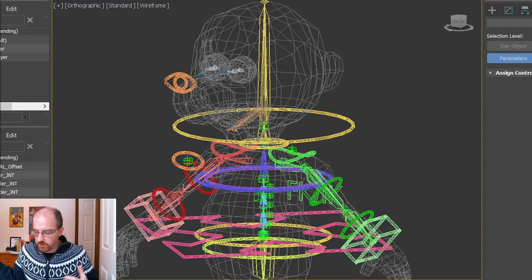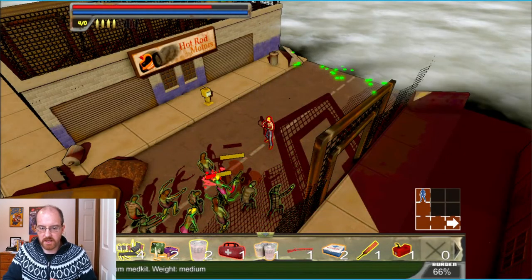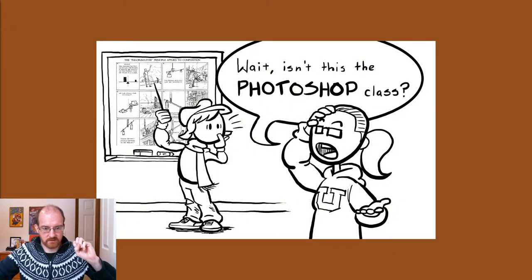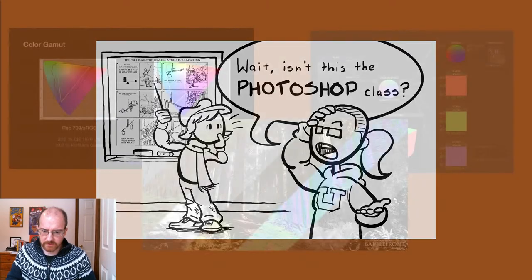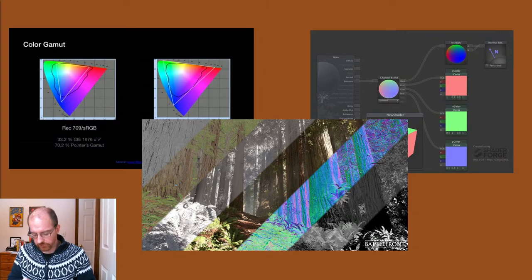So, you know, we are using this complicated technology and we make cool video game things, but there is always this back and forth between the design theory of it and the use of the tool. I always liken it to taking an art class, a classic 2D design class, and the professor starts to talk about composition and things like that, and you'll occasionally hear somebody say, well, wait, isn't this just the Photoshop class? And this is something that I think people struggle with.